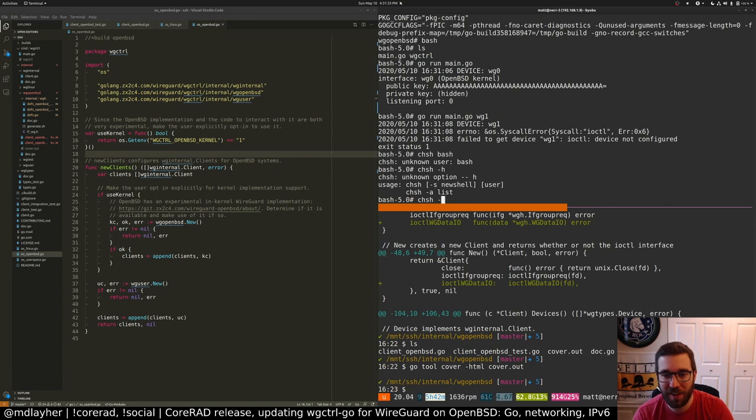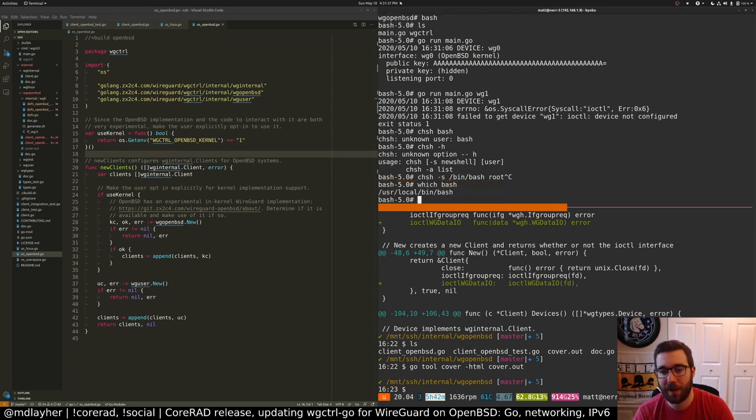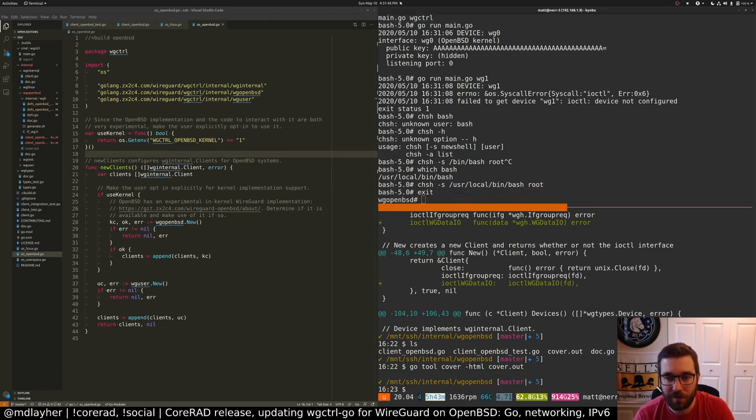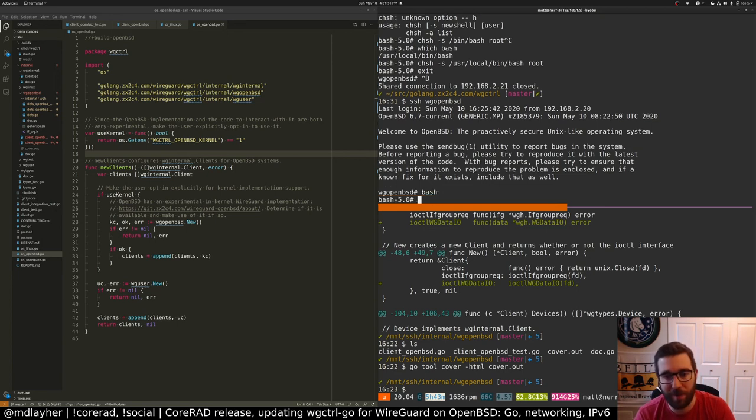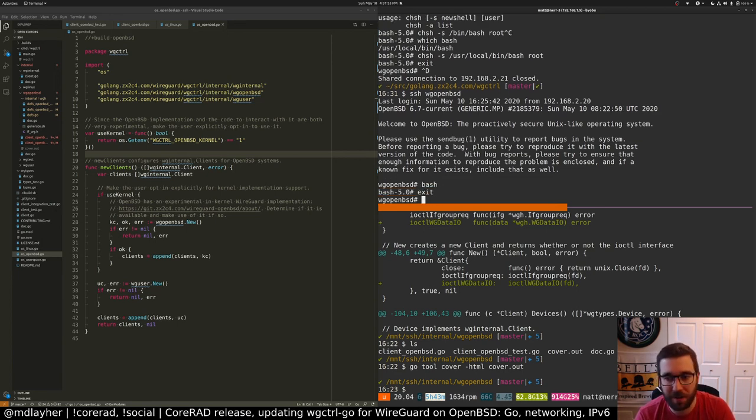So chsh -s /bin/bash root. Well, which bash. chsh -s /usr/local/bin/bash root. Okay, so now if I log back in, we don't have bash. What did I do wrong? Shell portability is an issue. What's the lowest common denominator? Yeah, I think it's like ksh or something in here, but I just want bash. I just want something I'm familiar with for this development VM.